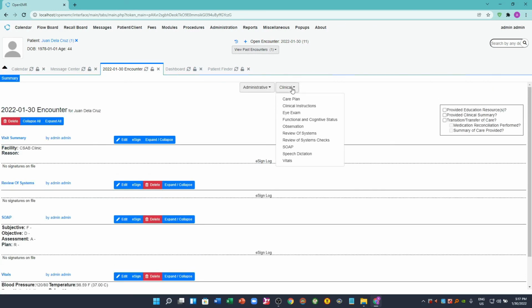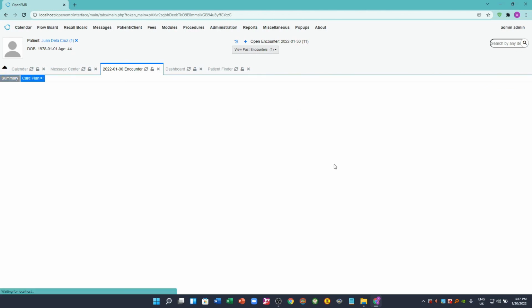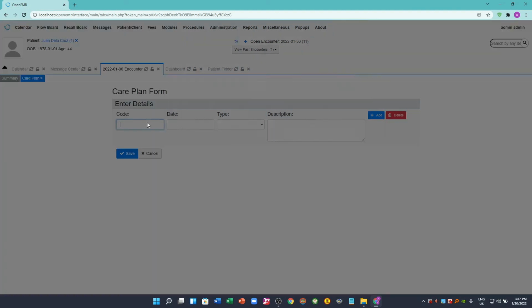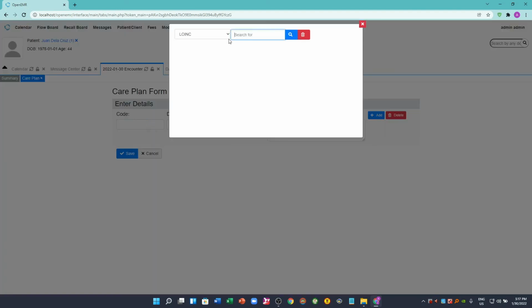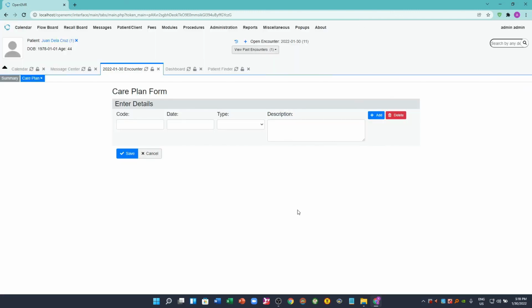And of course, we can also check for our care plan, the different codes here. For example, if you are using LOINC or CPT for procedure or service. But again, we'll just make use of the basic requirements as of now. So as a whole, right now, we have already covered the basic requirements for our OpenEMR. As of now, thank you so much and God bless everyone.